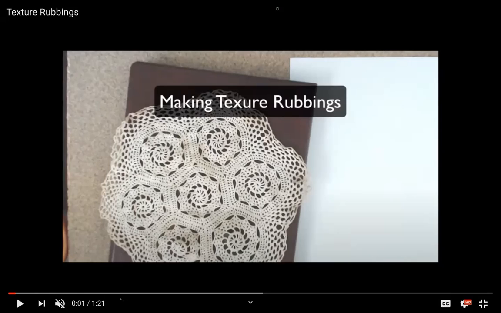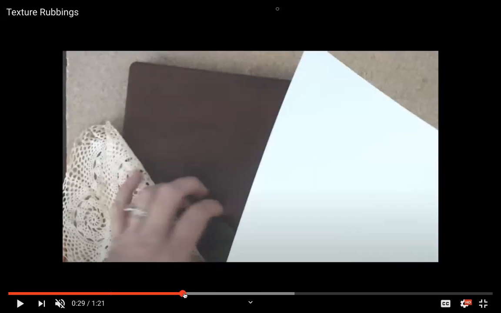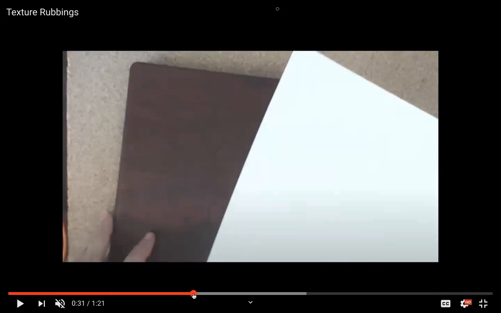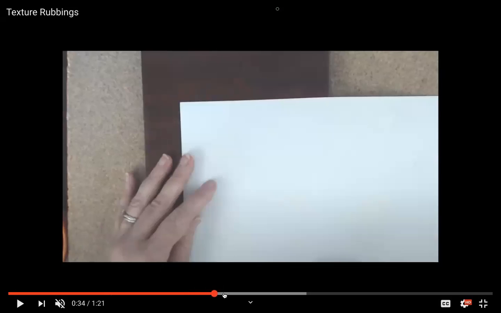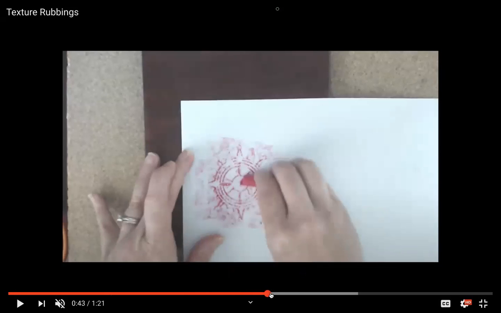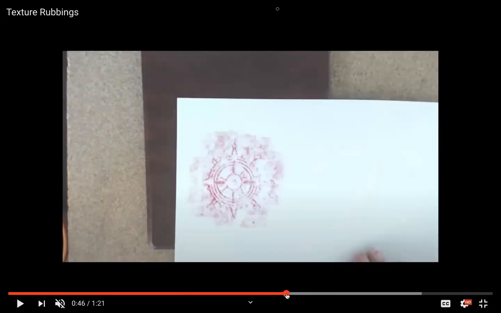So there is a video you can watch. I'll just fast forward to the actual rubbing part. In this video, there's a book with an indented cover that has a design on it. You can kind of see it a little bit there. But once the paper is on top of it, you use the crayon. You can use pencil too, it just takes longer. And then you have a texture. You would label what it is of.